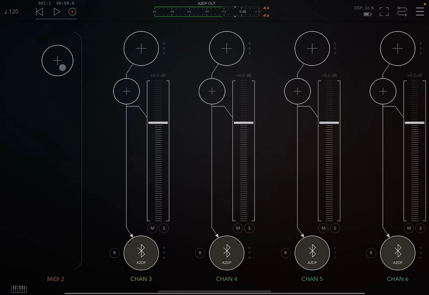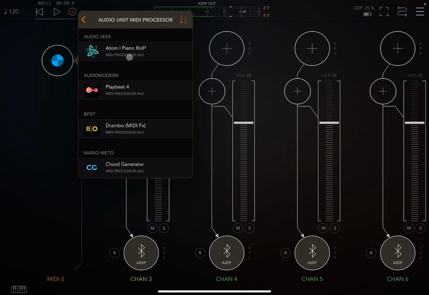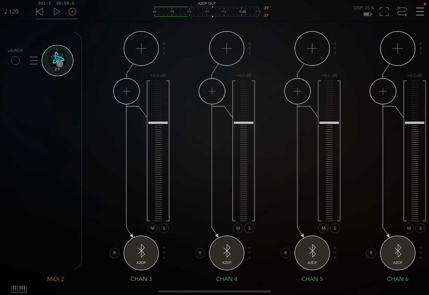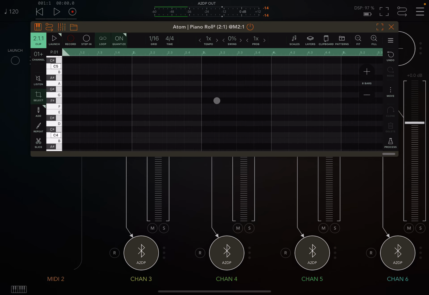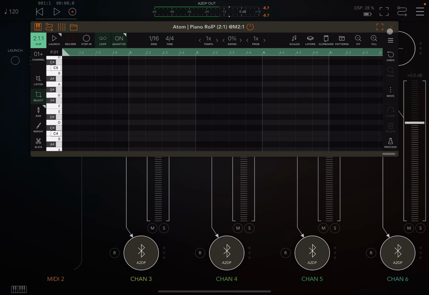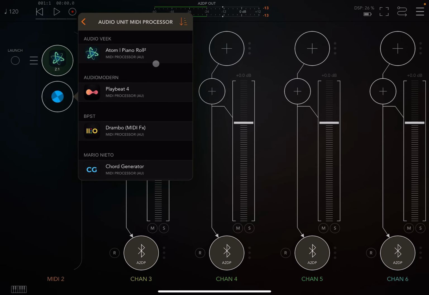All right, so let's get started. So MIDI, what do I use for MIDI? My favorite thing to use is Atom Piano Roll. So really simple, set how many bars you want. So there's 8, arm it, and record through there. So I use Atom Piano Roll for the MIDI in here.